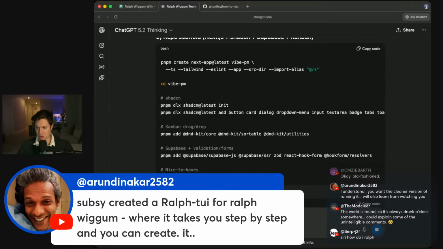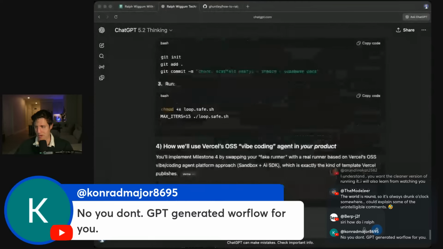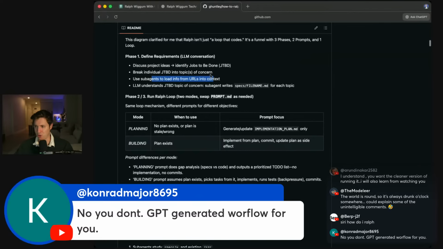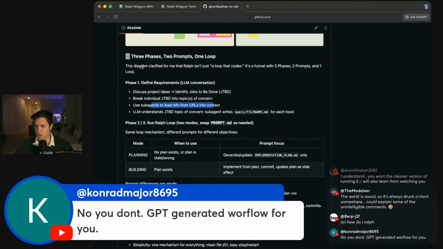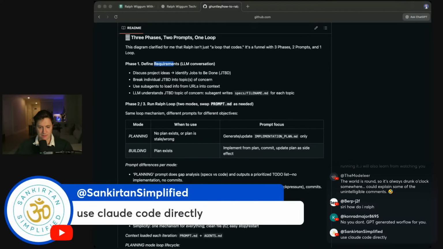So I need to create all these files and scaffold this entire GPT generated workflow for you. Yeah, this is definitely a GPT special where they're just making up what I have to do, right? Three phases, two prompts, one loop. Define requirements, use Claude Code directly. Should we just go into Claude Code and say, hey, I want to do a Ralph Wiggum loop and it'll explain how to do it? There's no way I have to scaffold the entire app and create 20 different files to get this working. There's a 0% chance. We're all learning this together.